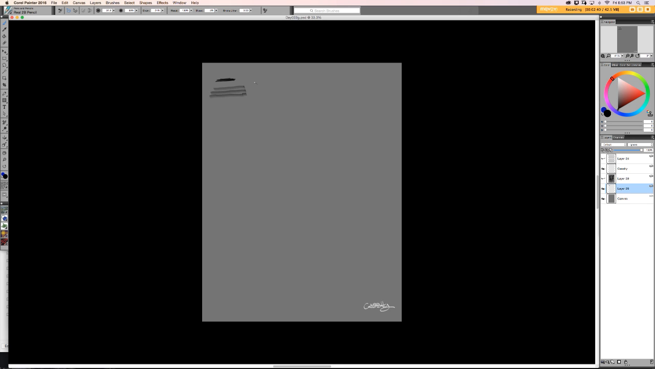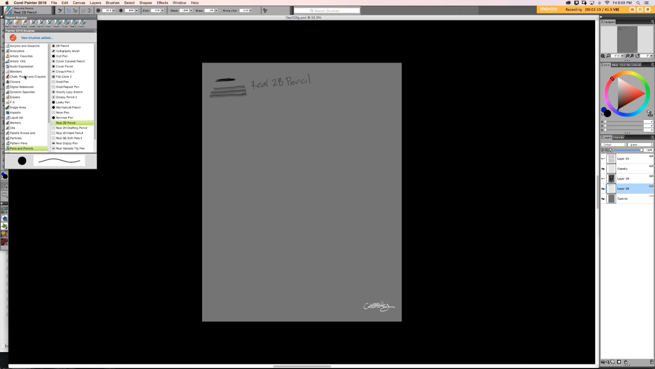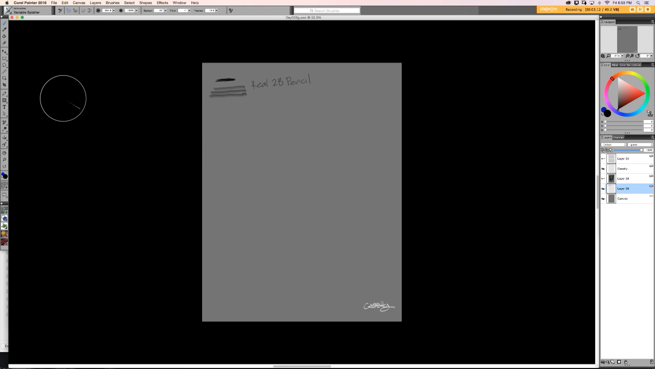Alright, so that's the real 2B pencil. The next thing that I will use is airbrush. And then there's a variety of different brushes that I use in this, and variable spray. Let me just make the brush just a little bit smaller. This is what a variable spray looks like.